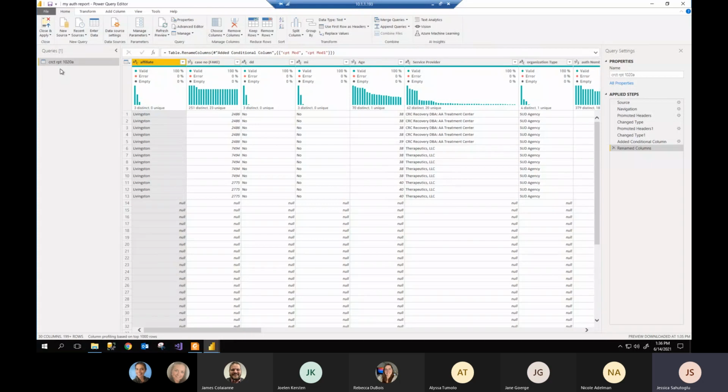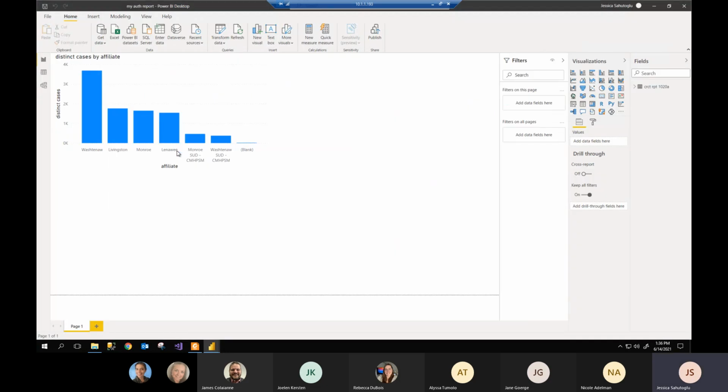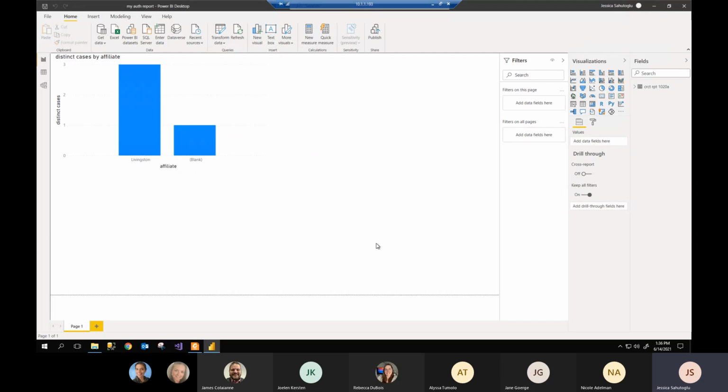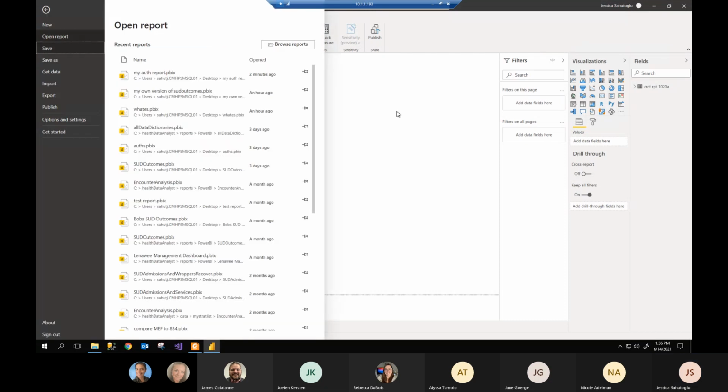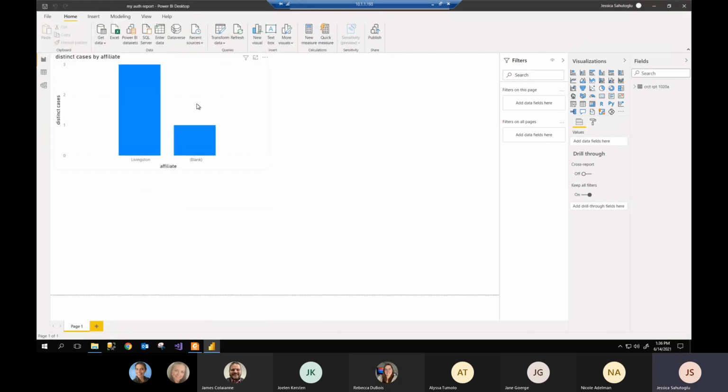Notice I didn't have to promote headers. I didn't have to rename the data set. All my applied steps are done. I hit Close and Apply. And in a second, it's loading the new data. And voila, it was only 13 rows. Our new data set. And if I hit save, this PBIX file replaces the other one.